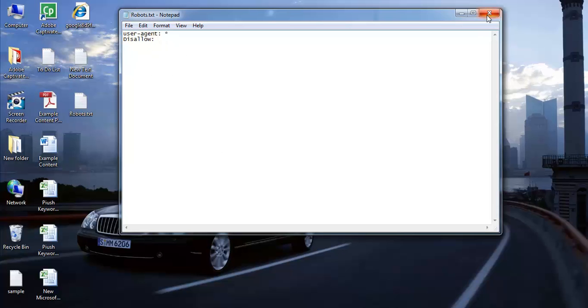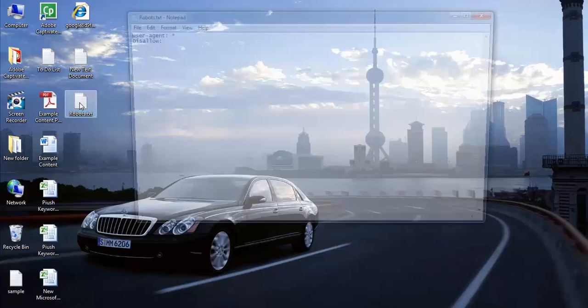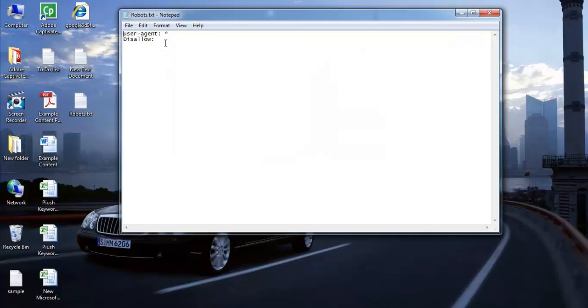Once this file is completed, you need to upload it in the root directory, where you uploaded your webmaster file. You can upload only this one without putting anything. This means it is like telling all the search engines to disallow nothing. Disallow nothing means index everything.